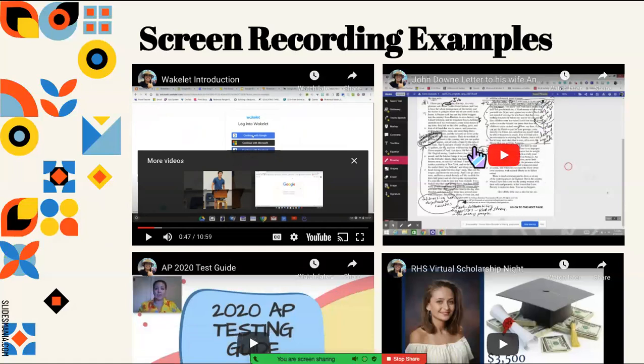Over here on the right, this is me annotating on my screen using an app called Kami, K-A-M-I. It allows you to upload a PDF, and you can write directly on it with your mouse, or if you have a stylus with an iPad, that'll work too. You can also type, it doesn't need to be handwritten.